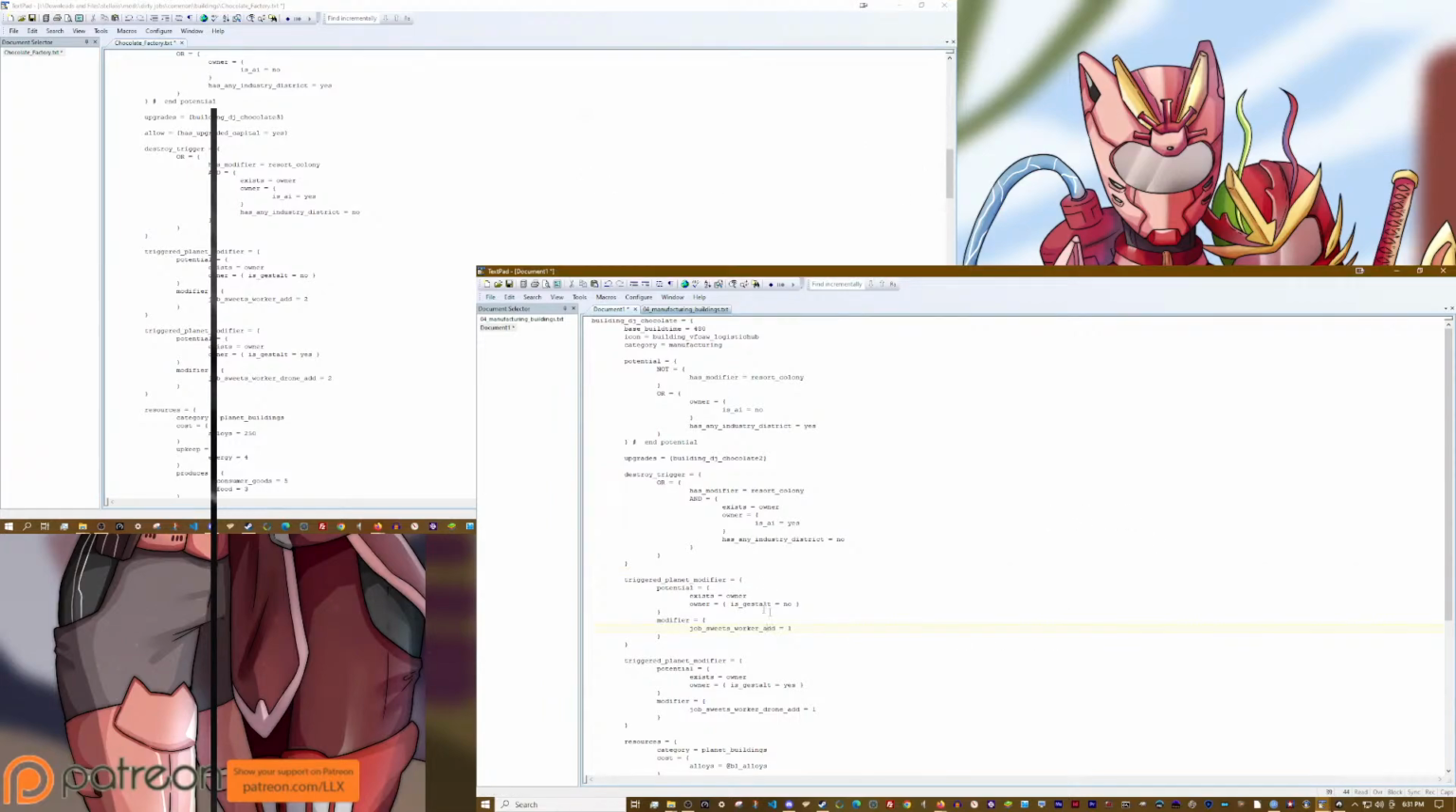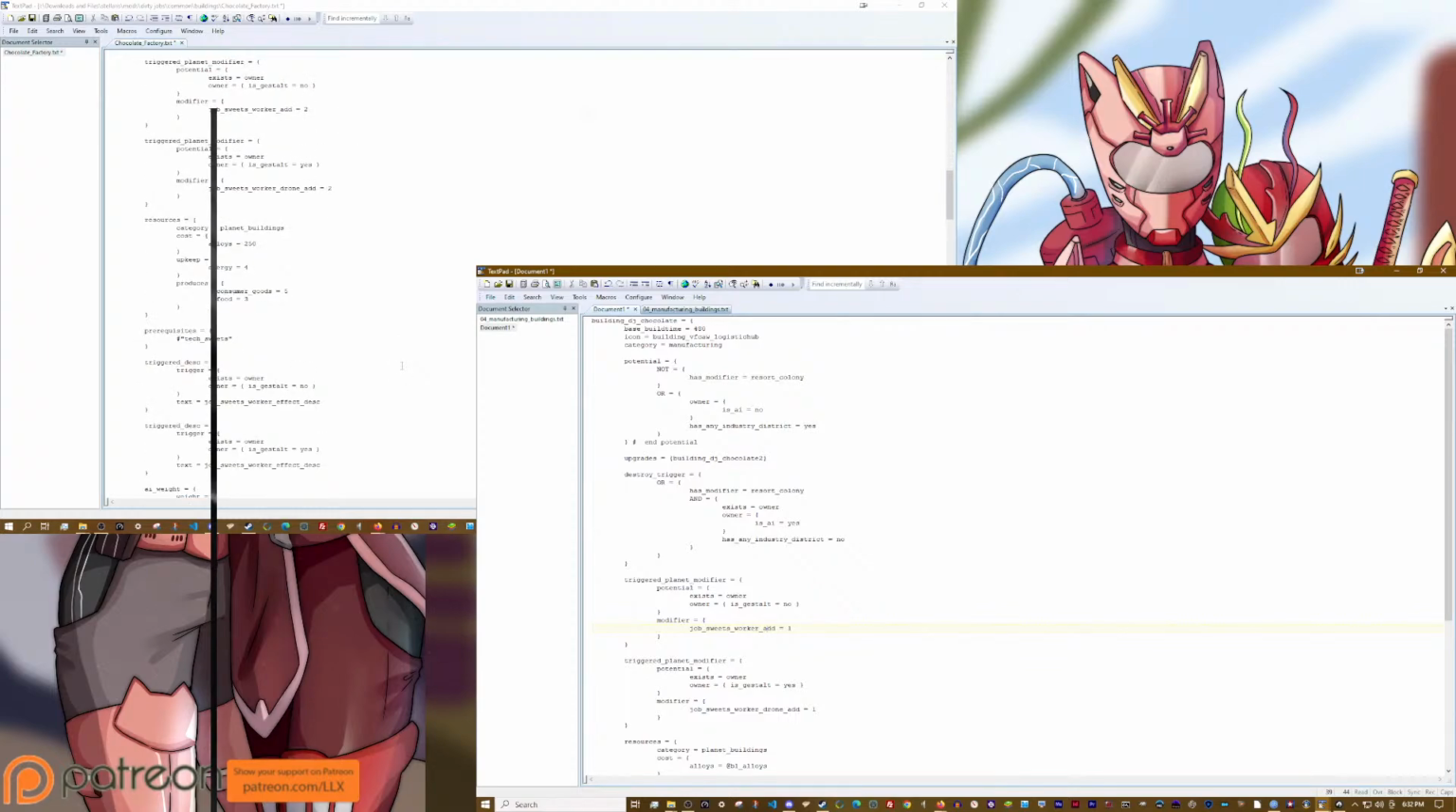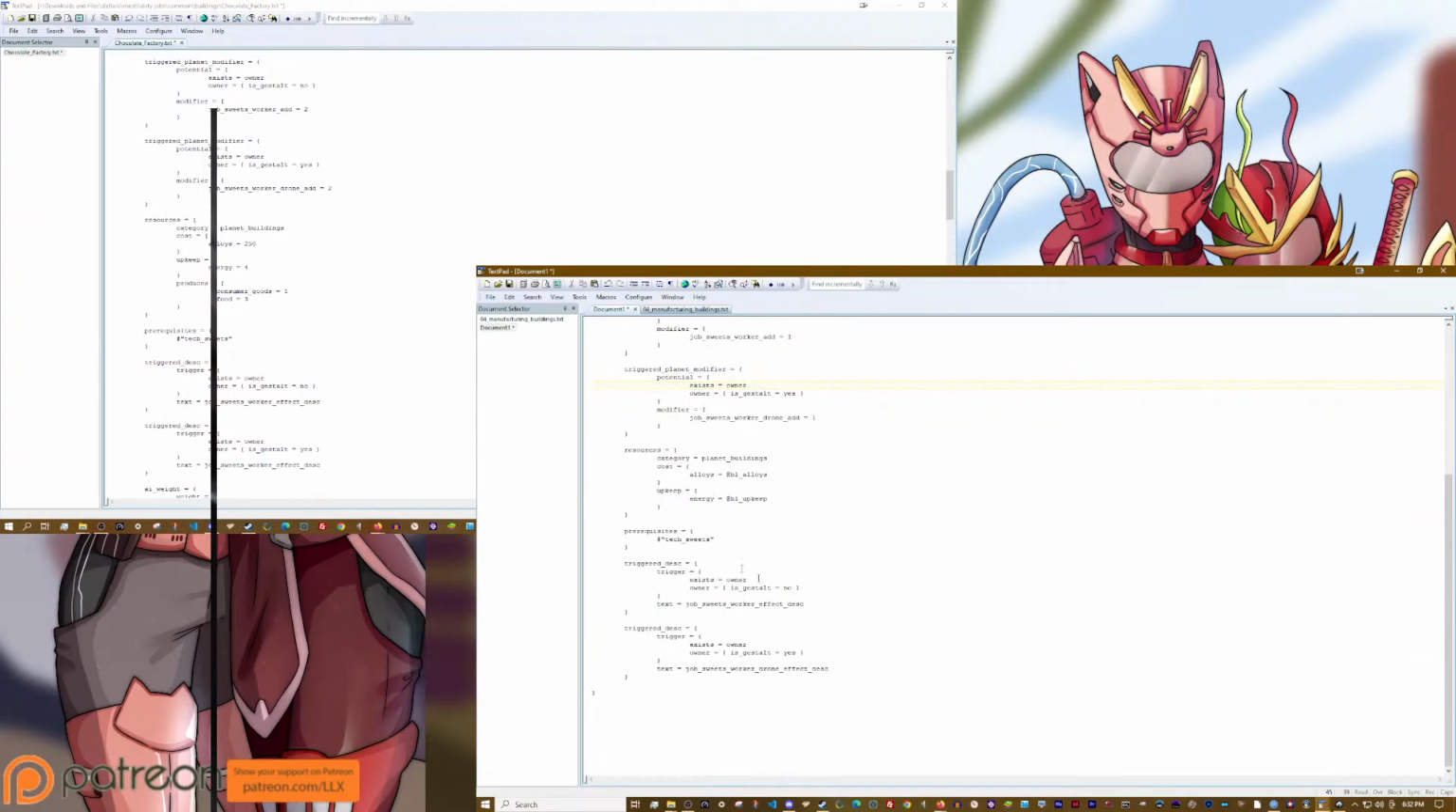All right, triggered planet modifier. Do I need to make any changes to that? No, I think those are fine. Resources, I believe, are fine, so I shouldn't need to touch those. These all need to be changed. The B1, the upkeeps.